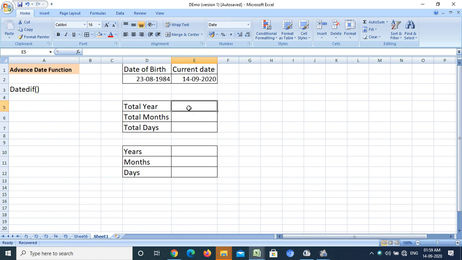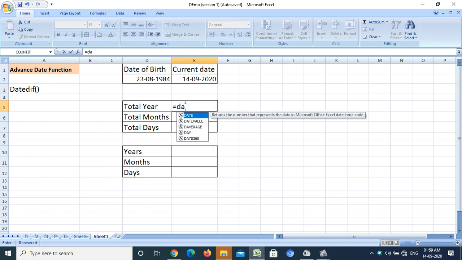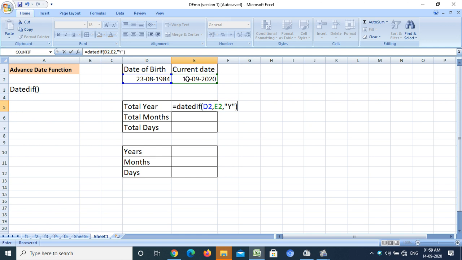So for that, I have to just write a function, that is equal to DATEDIF. In the round bracket, I have to select the date of birth and after that I have to select the current date. Suppose I want to calculate only years, total number of years, how many years old I am. So I have to just write Y in quotes and close the bracket. After pressing enter, I'll get 36. That means 36 years old I am right now.